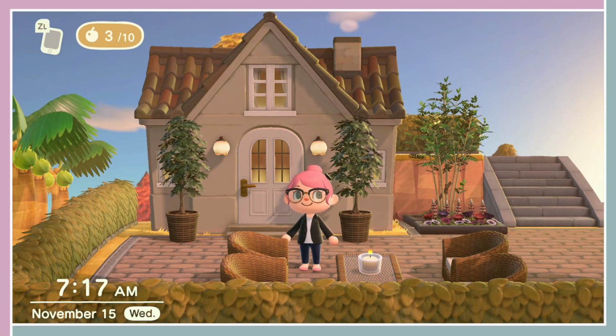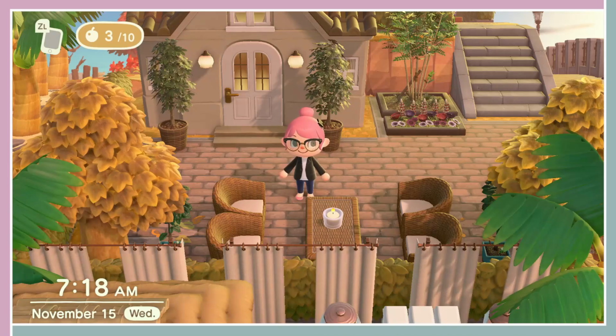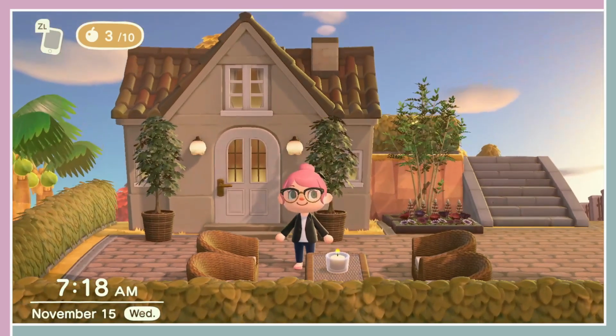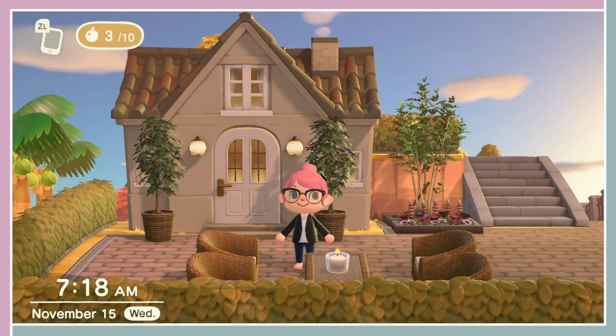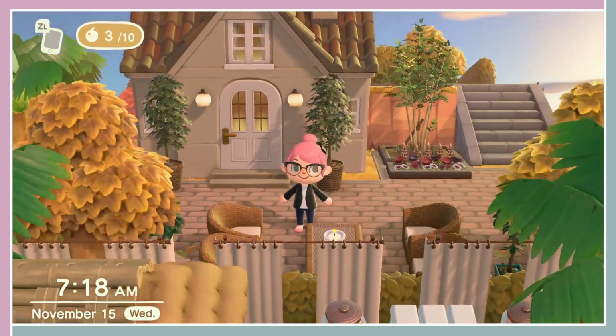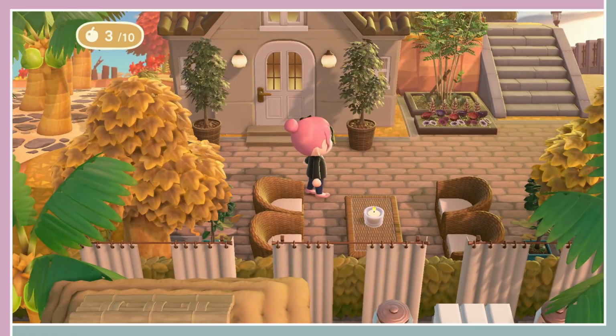Check out my house exterior. How cute is this? This is a very simple layout, just fluffed a lot with plants and trees and things like that. And then I essentially customized my house to match the rattan furniture, which at the end of the day was an excellent decision and I do not regret it.